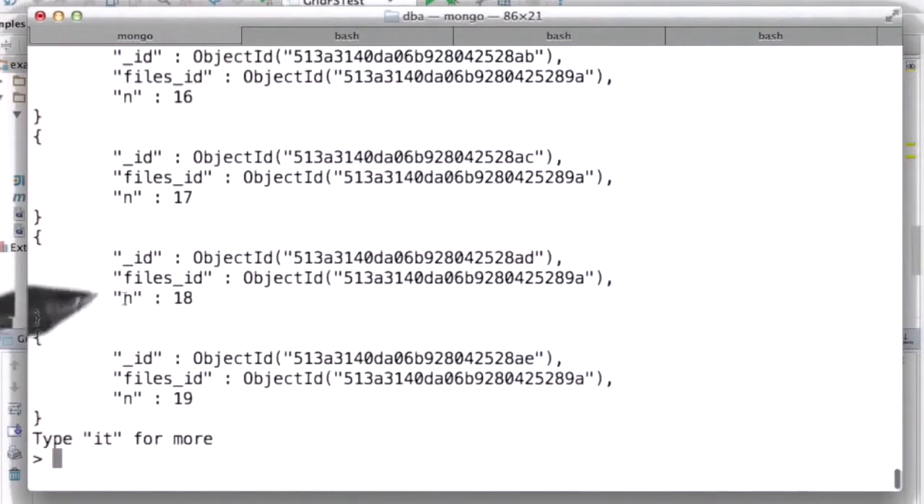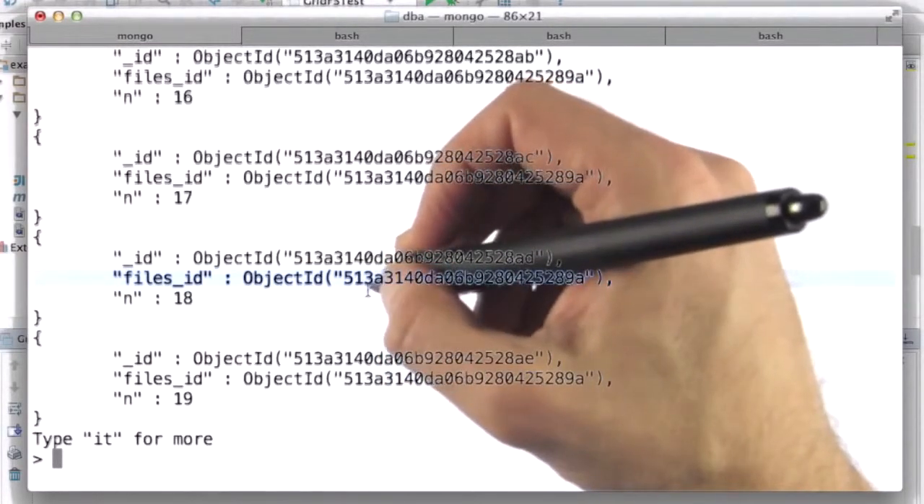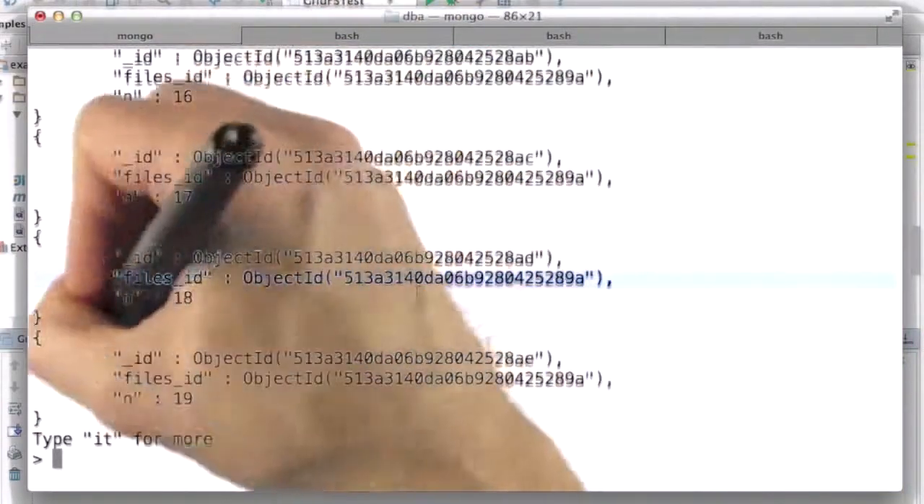And I've suppressed the data field, so it looks like these are small documents, but they're actually probably pretty close to 16 megabytes. And you can see that the file ID here is actually the object ID from the files collection. And that's how they associate the different chunks with the original files collection.